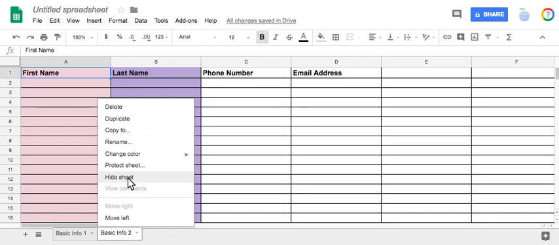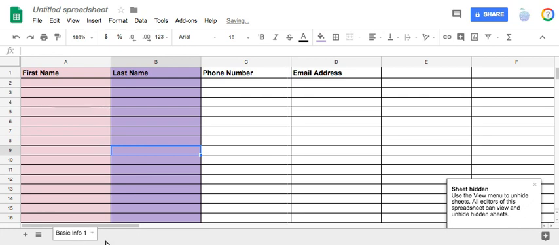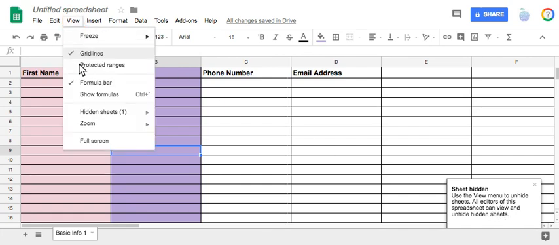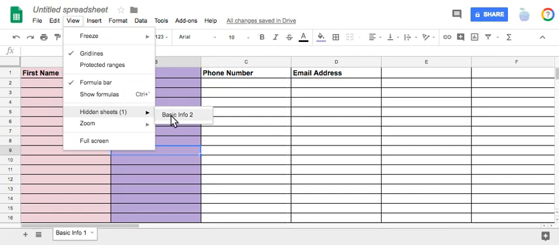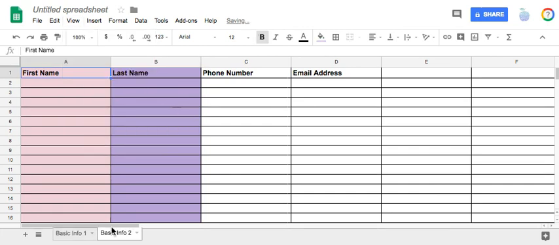I can hide the entire sheet. So let's say there is information on this sheet that I don't want other people to see. If I hide the sheet, then other people are not going to even know that it's there. Okay, over here, use the View menu to unhide sheets. So I would have to go back up here and choose View, and then I would have to choose Hidden Sheets and get it to show it again.